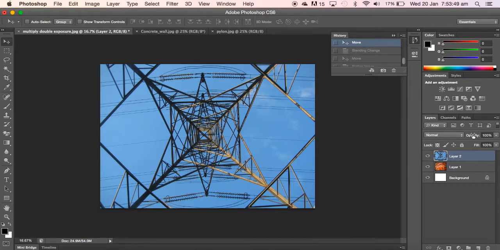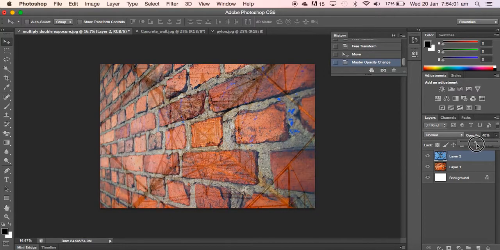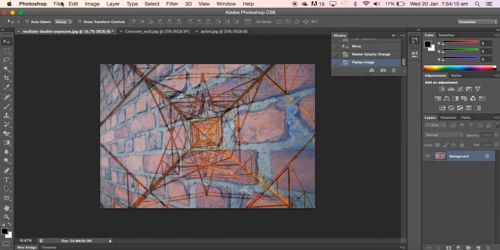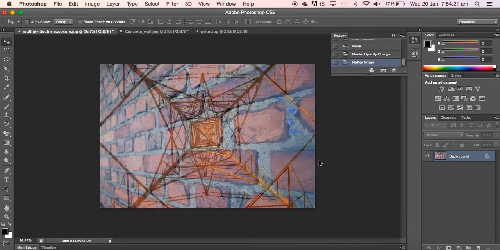So another way that you can do it is by changing the opacity. So the whole image, light and dark parts, will become slightly transparent. And that obviously creates a different effect depending on how far you go down with the slider. So again, you can flatten image, File, Save As, and you can call this one opacity double exposure, so you have two different types.